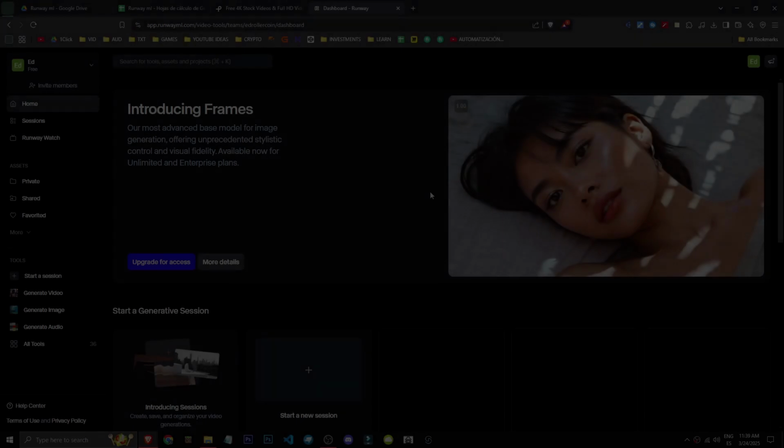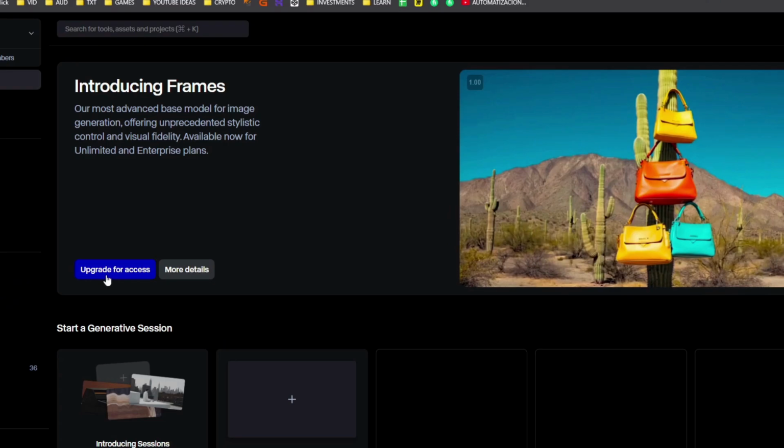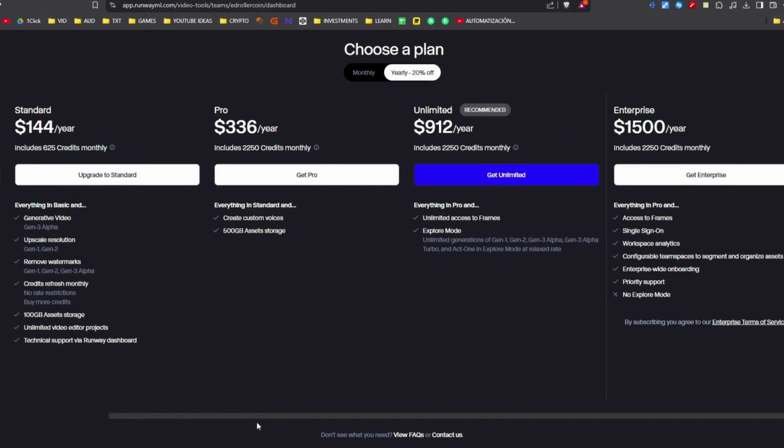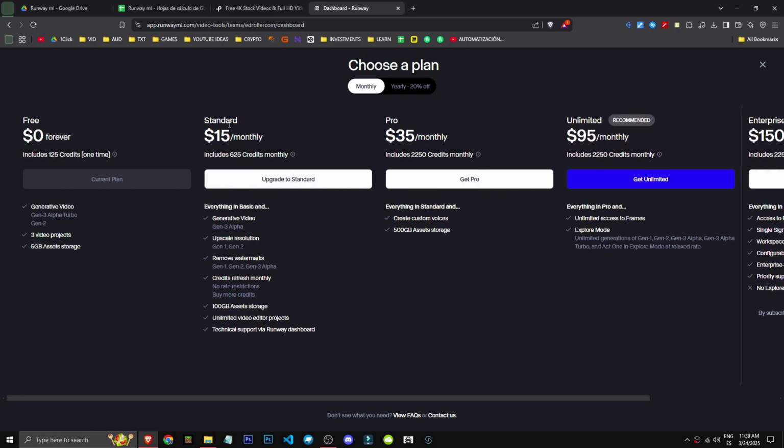It's that simple. Alright, let's talk about Runway's payment plans. We'll go to Upgrade for Access and check out all the plans. As you can see, there are various types of plans. We'll focus on the monthly plan, obviously. For $15 a month, we get 625 credits. That's about 125 seconds of Gen 3 Turbo, or 62 seconds of Gen 3 Alpha. So the prices are quite high.